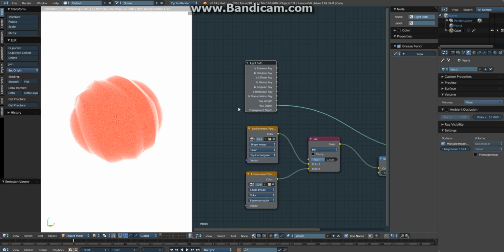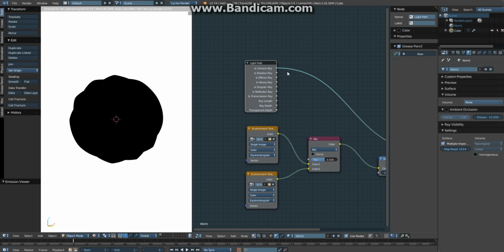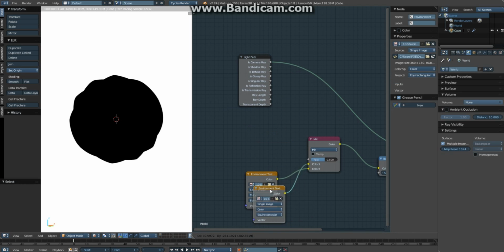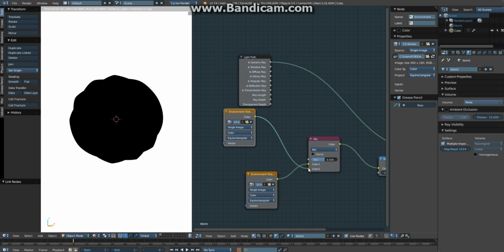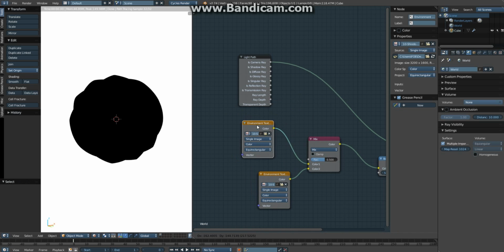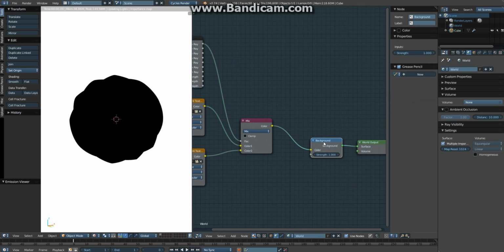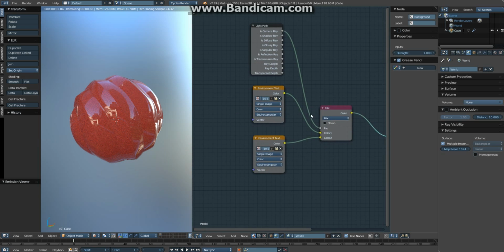You can do ray depth. There's all kinds of fancy stuff you can do. In this case, we only care about is camera, and probably is diffuse. So I'm going to grab the blurry version, plug it into the bottom slot, and the sharp version into the top slot here. So anyway, what this basically means is, if it's not the camera, then show the sharp version. Otherwise, show the blurry version.